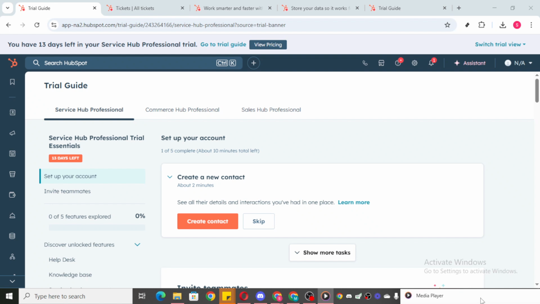Let's begin. First things first, open up HubSpot and make sure you're logged into your account. This might sound basic, but it's a crucial step to access all the features we're going to cover.